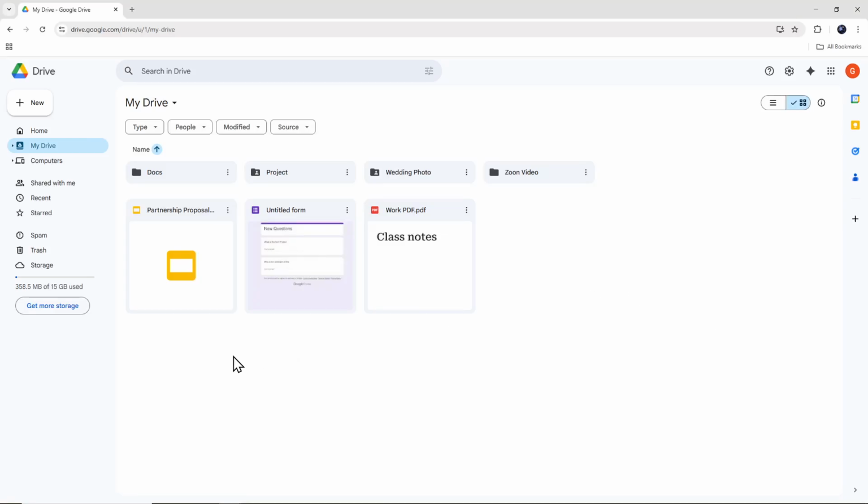In this tutorial, I'll show you how to convert a view-only Google Slides file to a PDF on Google Drive. By the end of this video, you'll have a clean PDF copy of the presentation saved to your computer using the print to PDF method when printing is allowed, or the built-in download option if you have edit access.